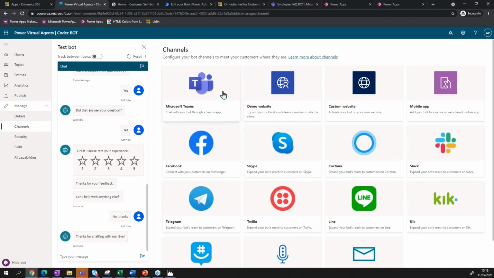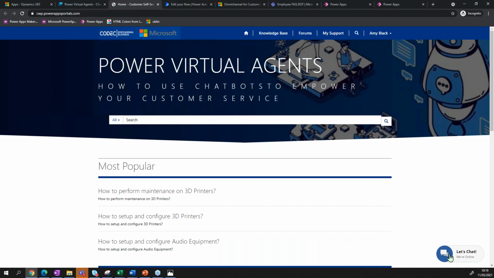As an example of how I published this bot, for this particular example, I've published the Power Virtual Agent on a Power Apps portal. But as you've seen, of course, this bot can be deployed on a website as well. The Power Virtual Agent sits in the bottom right-hand corner of this portal or website. Its appearance can be customized to fit your organization's branding or needs.